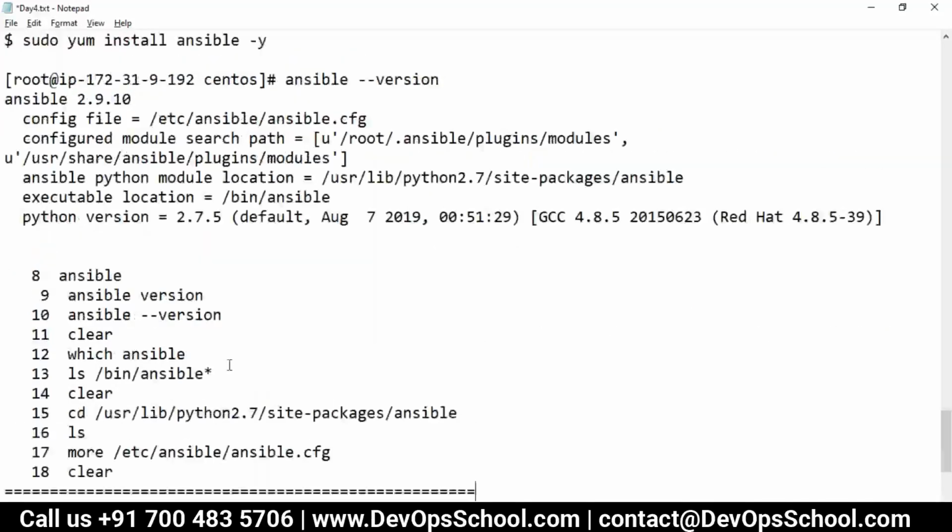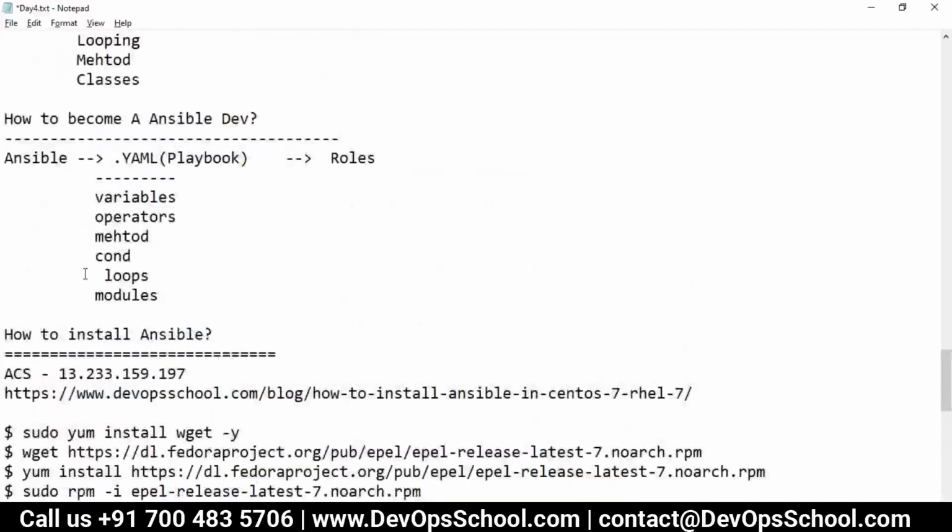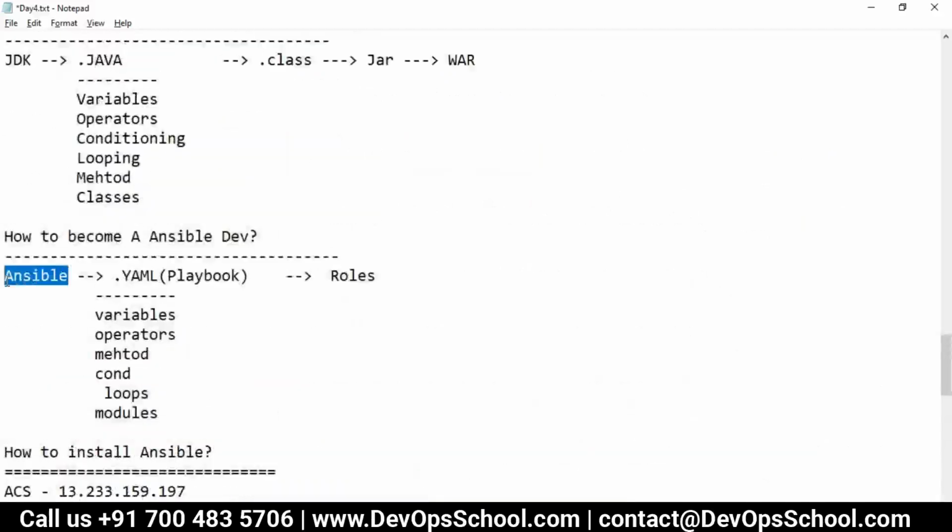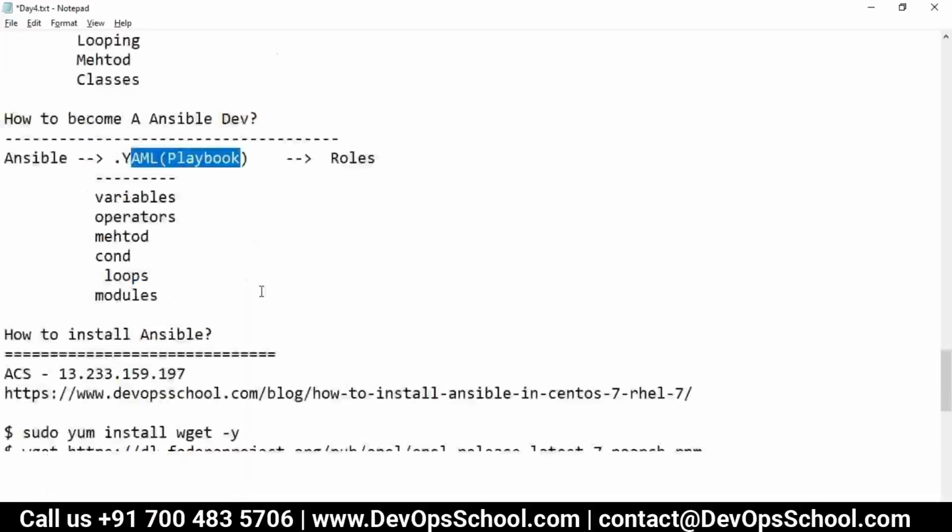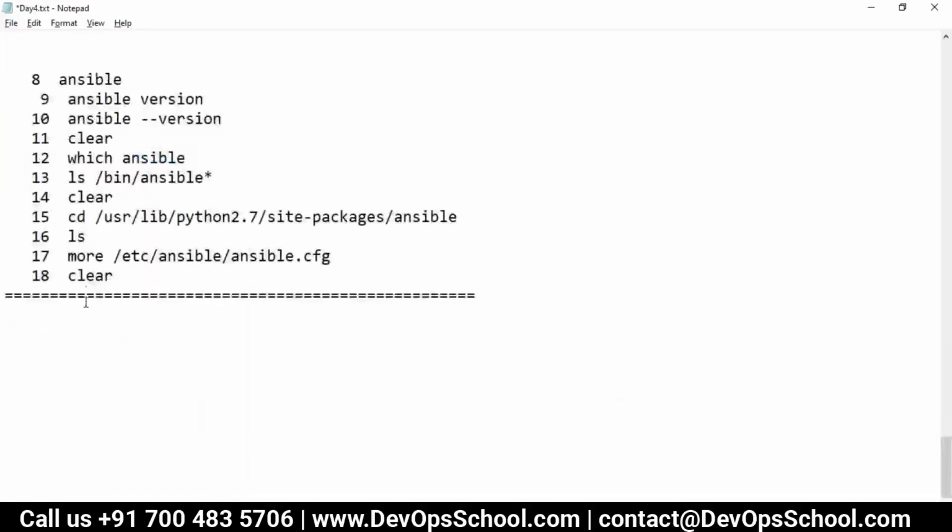Okay, so now see here, this is done. Now we have to write a playbook. If you want to write code, before that, what is your requirement? That's the important thing, right? Because if you start coding without a requirement, this is not good.